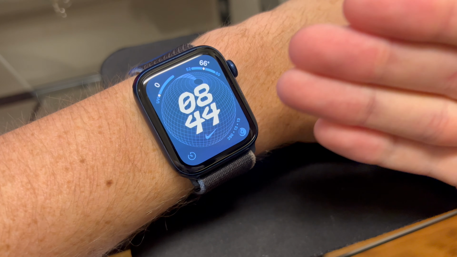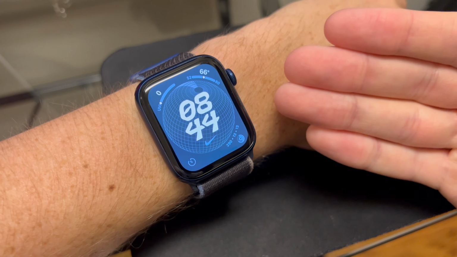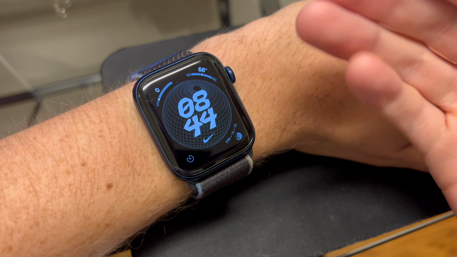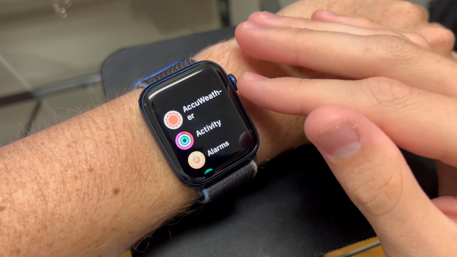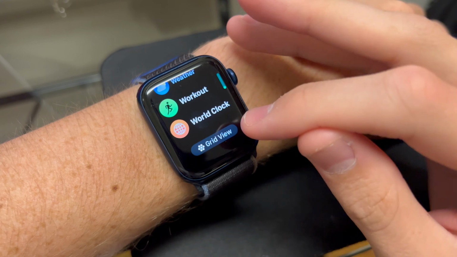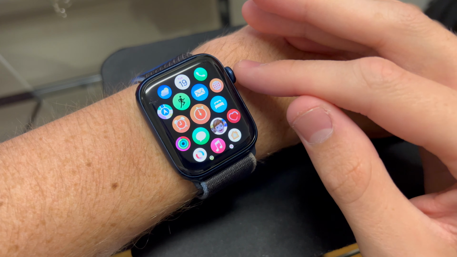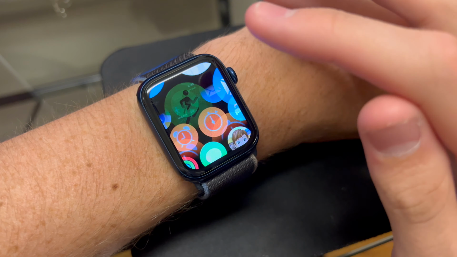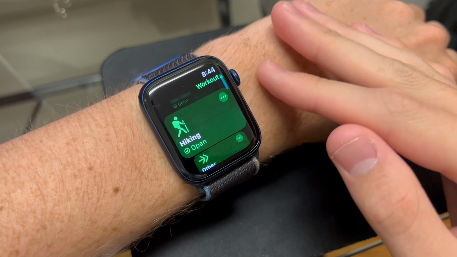Speaking of Nike, kind of involves workout, so that's a good next segment here. We'll talk about workout features and changes here. Apple Watch, of course, the workout and fitness features of this device are important, because that's a main selling point for a lot of people when they buy an Apple Watch. So there are some changes here to workout.